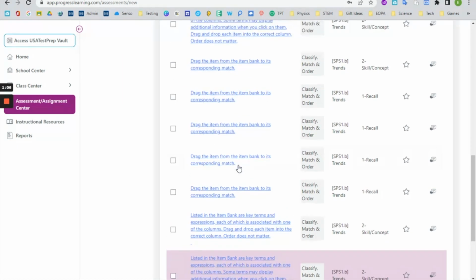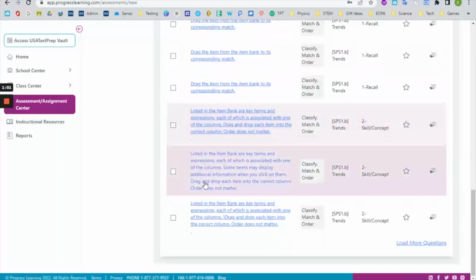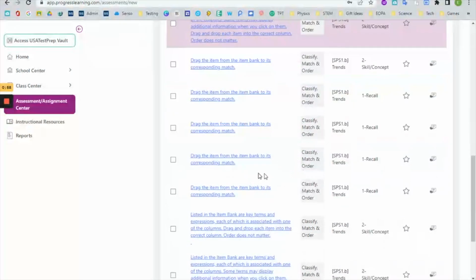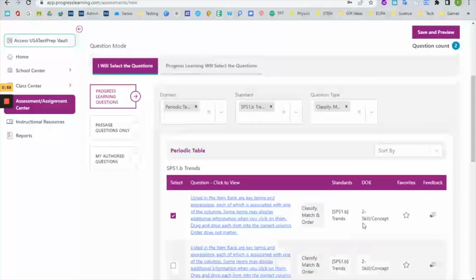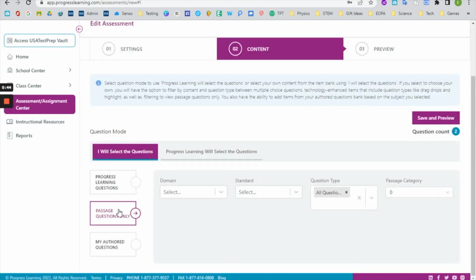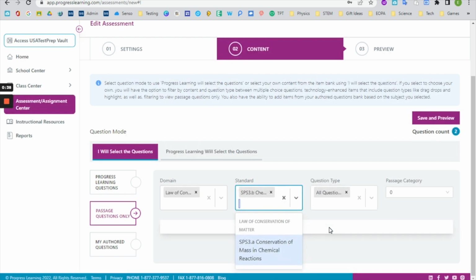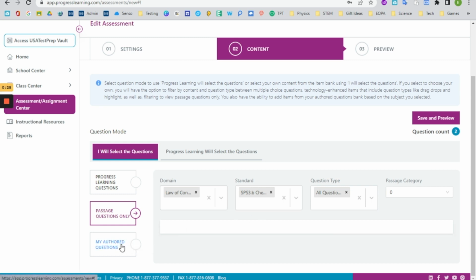I can look through the questions, see which ones I'm interested in. I can choose to select those questions if I want. I can also load more questions if I want to as well. I'll have a question count up here of how many questions I've selected so far. There's also passage only type questions. And again, you can select the domain, narrow it down by standard, and it will show you any options. Now in this particular section, there weren't any that were already ready to go that I could select.